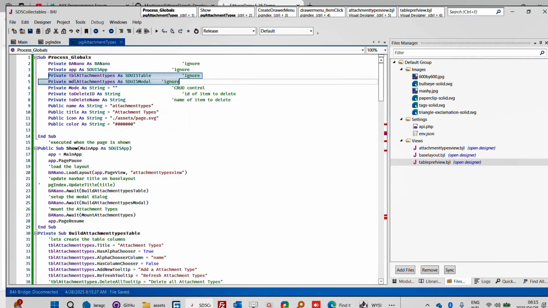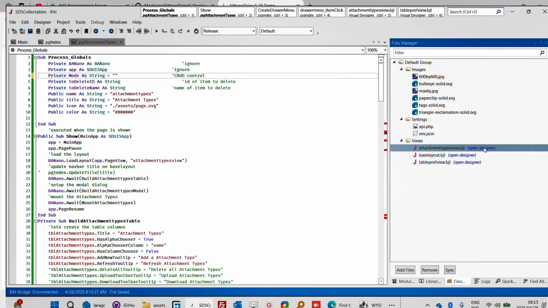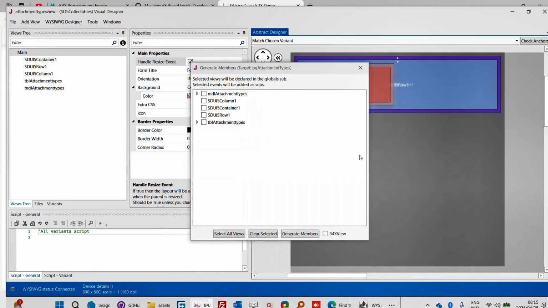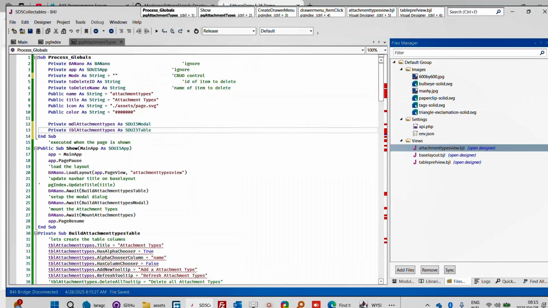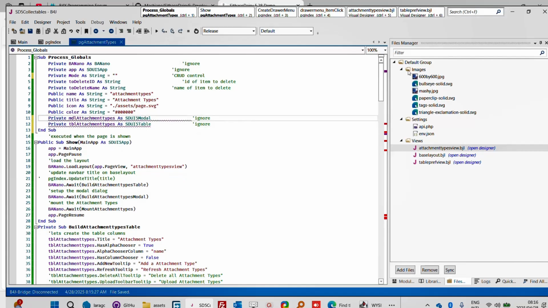If, for example, we were to remove these two lines here, and then go to that designer and go to tools, generate members. We're going to have to click there and click there, generate members, and then it will generate our members for us, which is there in that one. You see, so that's how you basically do it. But because now we're using a low-code tool, these things are created for us.